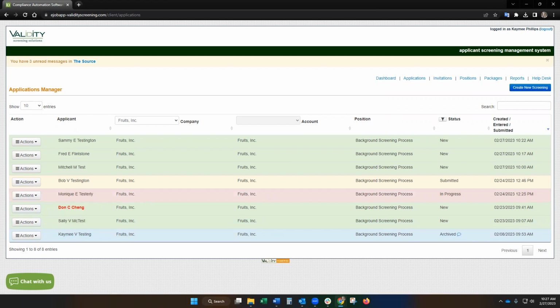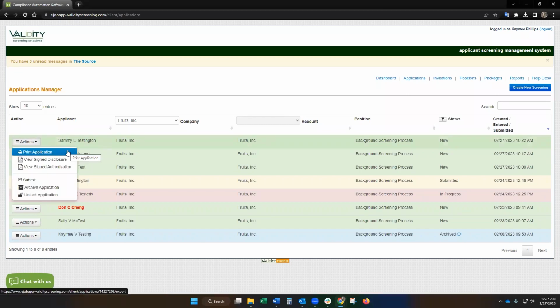A green application is new for you. Your candidate has completed their application, and now you may view and select services. You'll notice we have a few more options unlocked now. We can print the application, view their signed disclosure and authorization forms, submit, archive, and unlock.